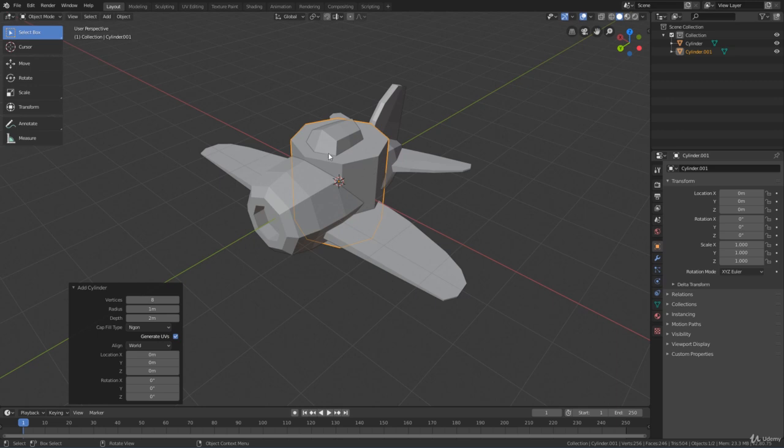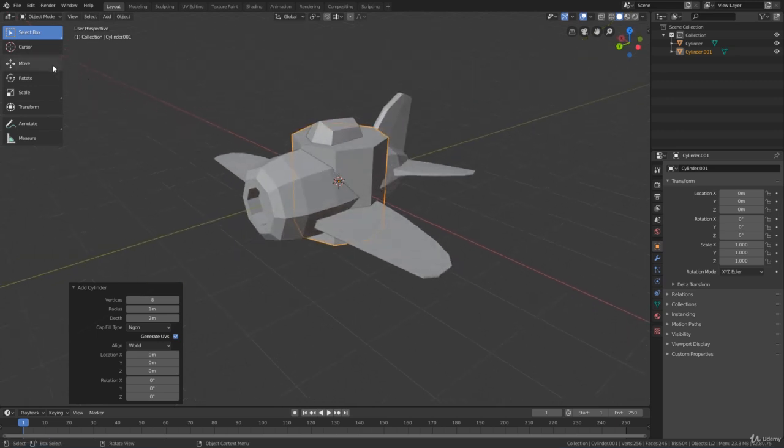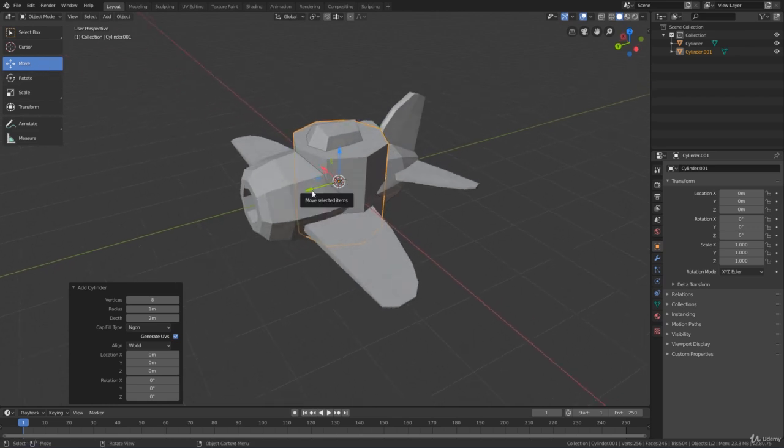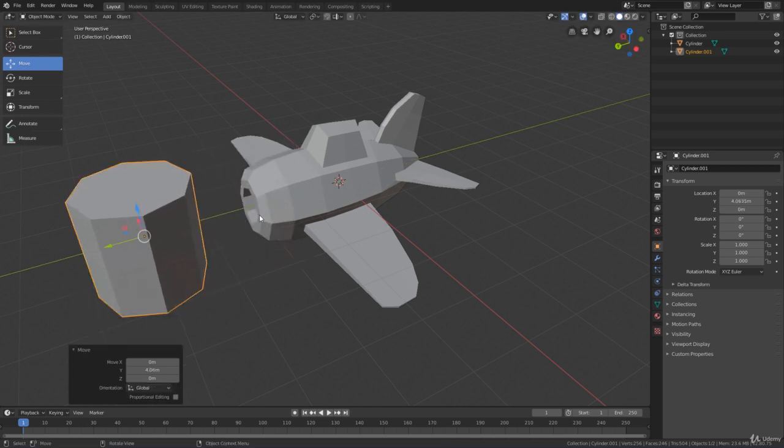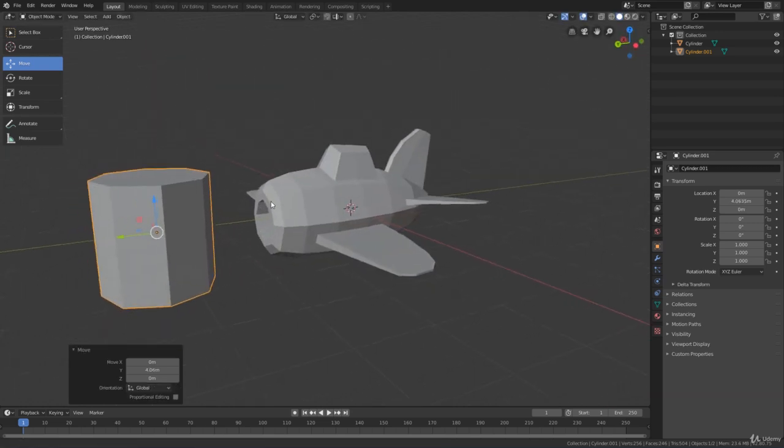So now we can activate the Move tool up here in the toolbar and move the cylinder in the Y-axis to the front of the airplane, okay? I'm going to move it a bit further so we can have this space between them.